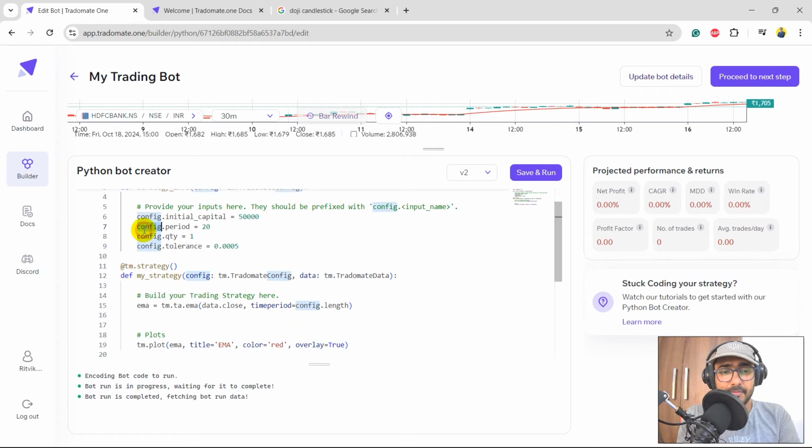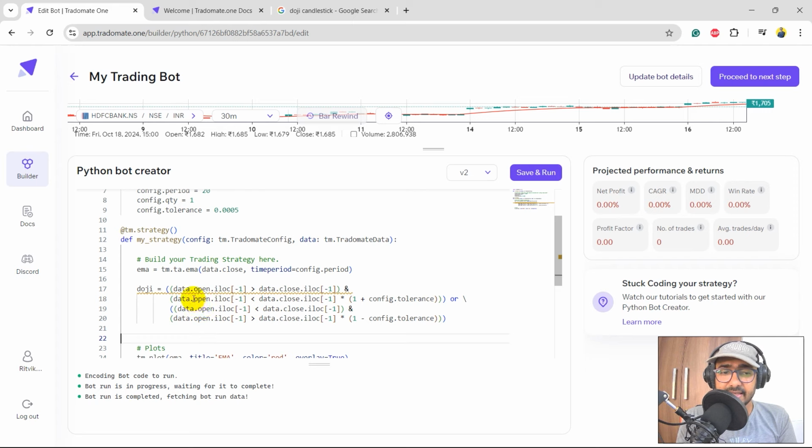Perfect. So I will change this to this one, because now the input name is different. Let us define the doji candle, right? So doji is equal to, so yes, I have made this condition, which is basically what I'm doing here: I'm considering the last open, which is the open price of the last candle. It should be greater than the last close, but it should be less than the last close multiplied by 1 plus the tolerance level. You're understanding? So the open price is greater than the close price, but it should be less than the close price multiplied by 1 plus the tolerance level.